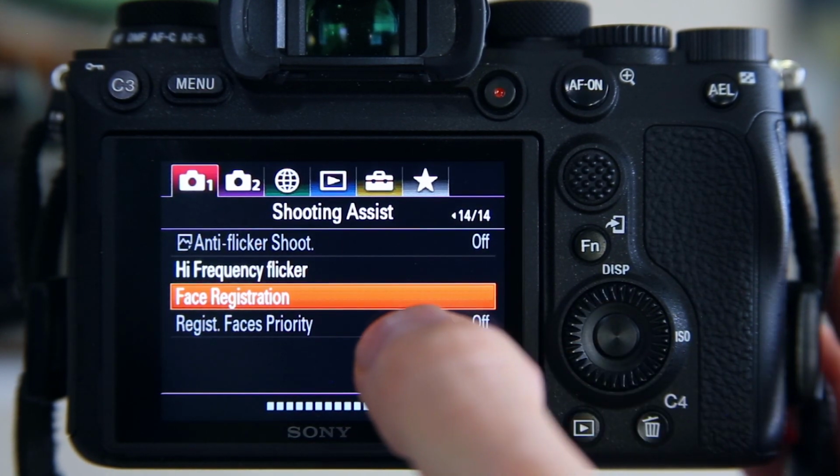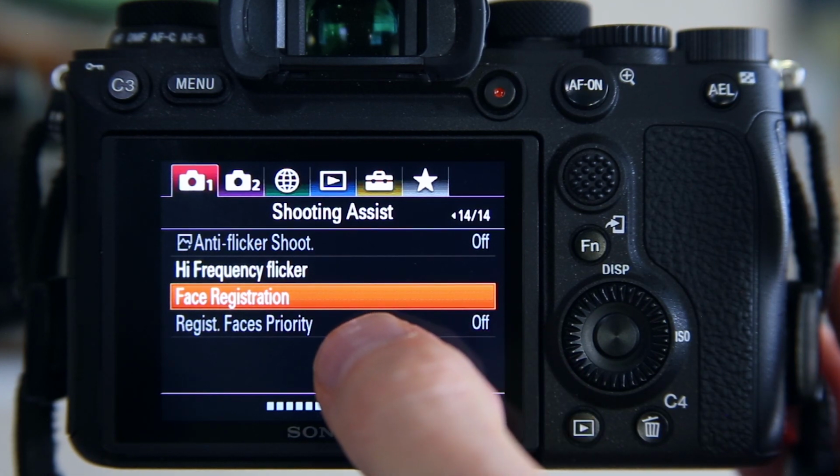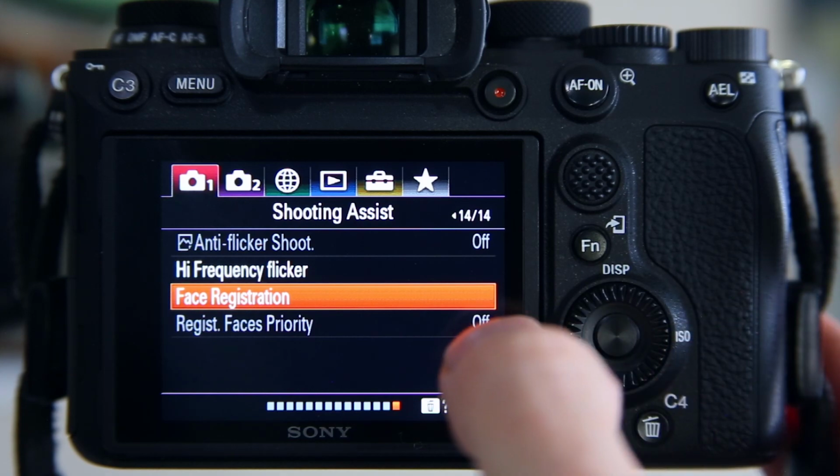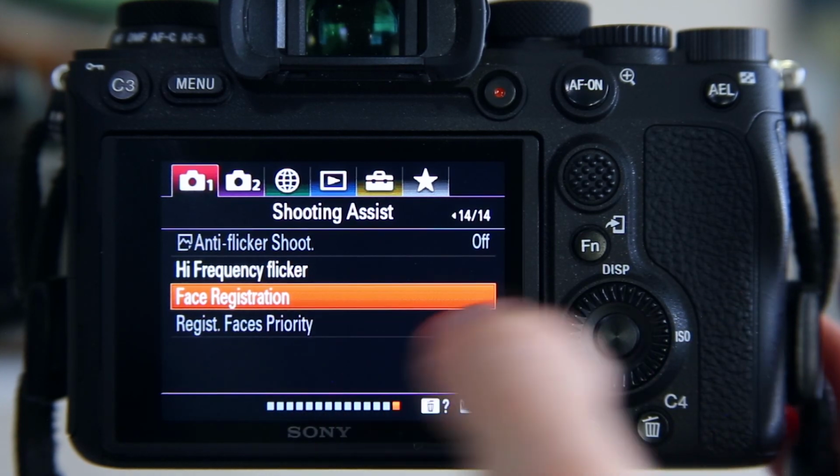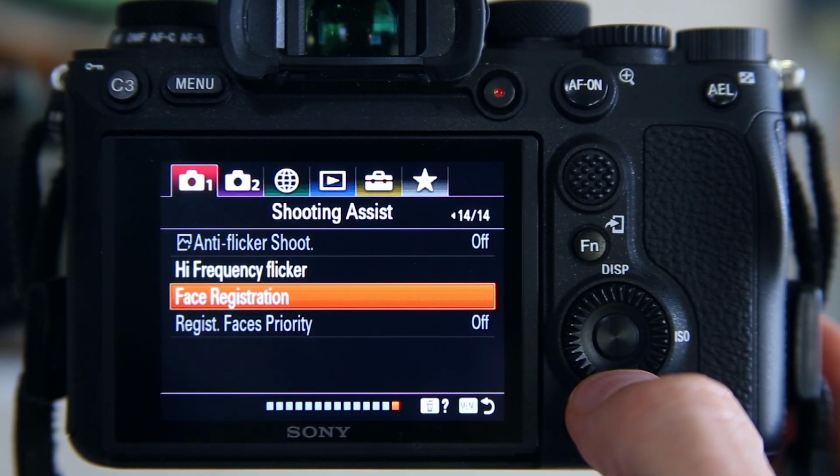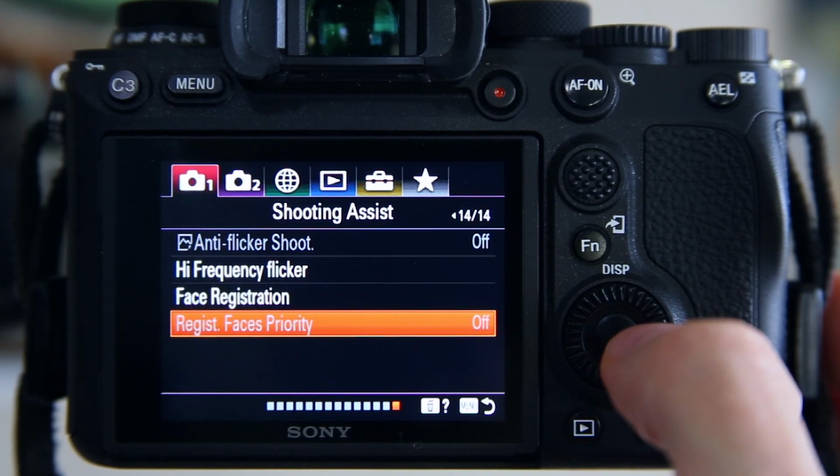Face registration, again, you can prioritize whether or not the camera focuses on a certain face that you've registered, but we're not doing that with wildlife photography, so we don't do any changes there. And the last item is grayed out as well.